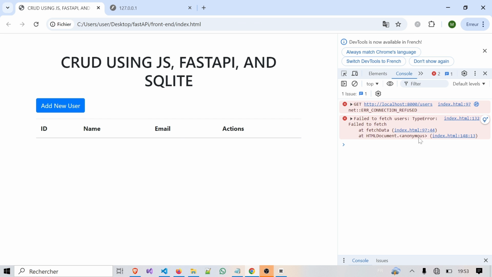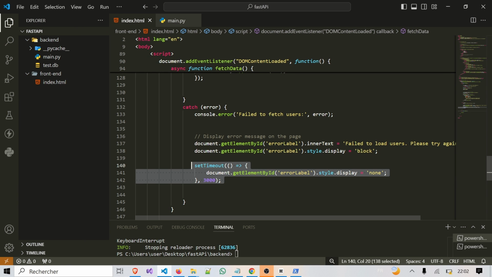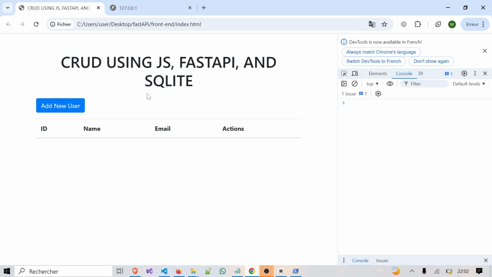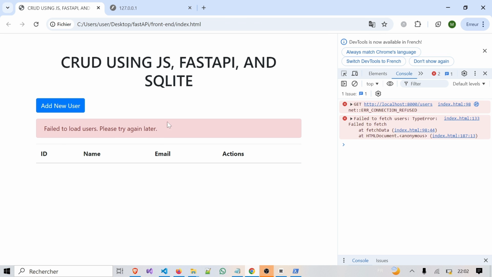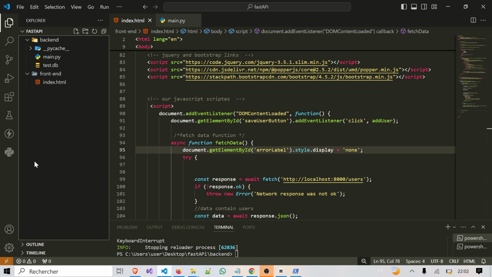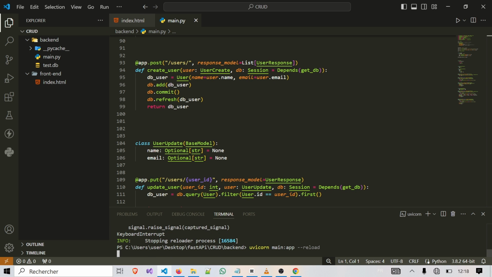If you want the error message to stay on the screen until the page is refreshed, you can simply remove the set timeout function. By doing so, the error label will remain visible until you manually refresh the page or hide it using other logic. The code responsible for hiding the label should be placed at the start of the function. Now, let's start the server again and continue our development.